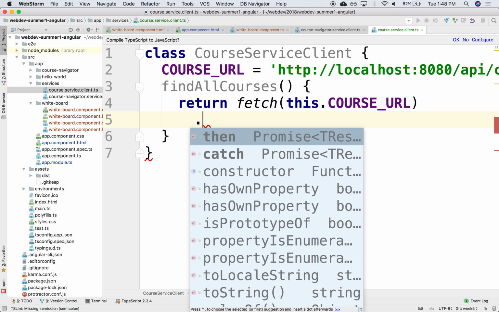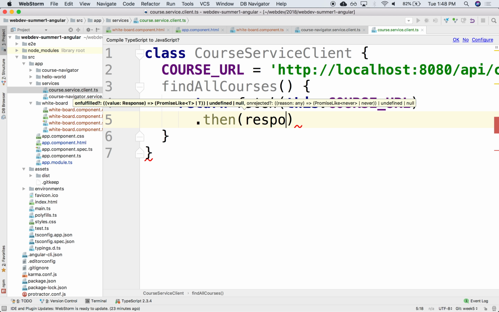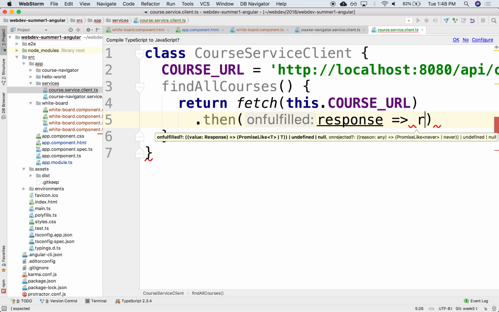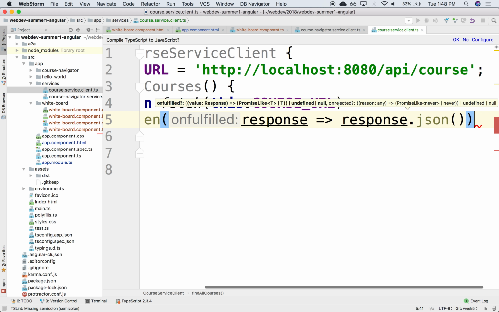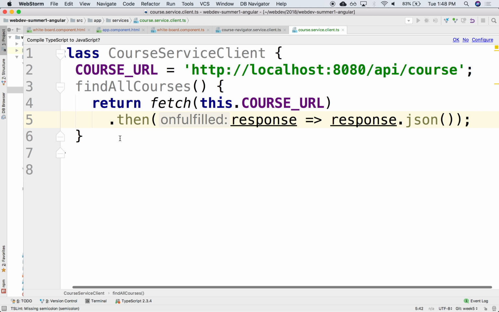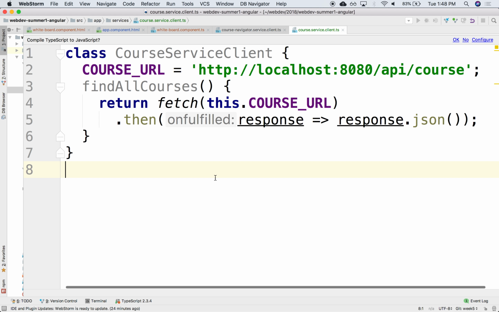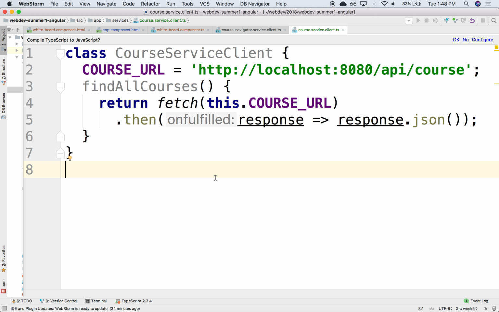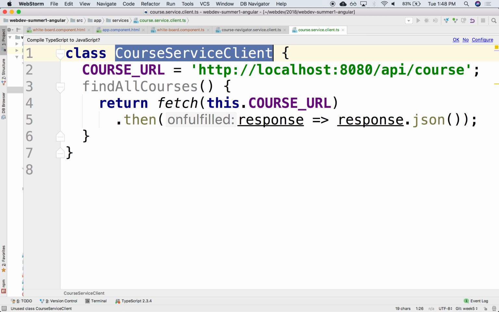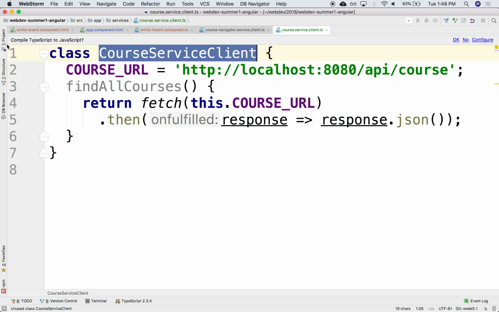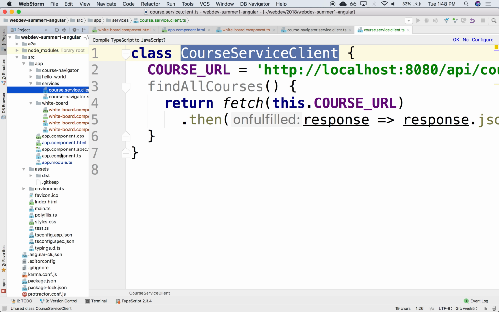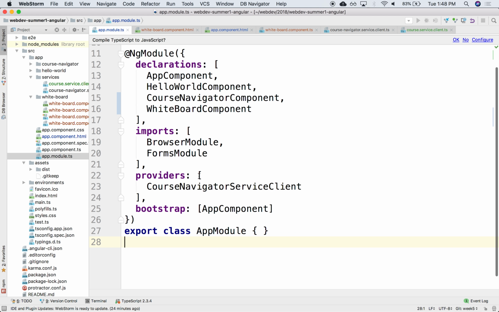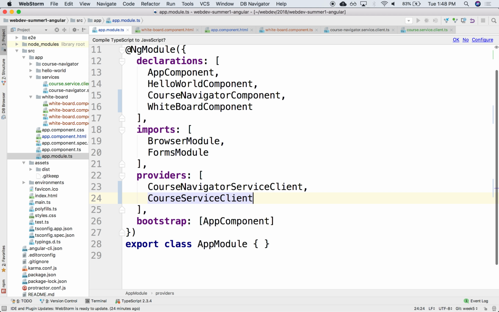And we'll return the response body already parsed as JSON. Okay. So we need to declare it as a data provider, so that it can be used across the entire framework. So let's head over to our configuration file, which is the app module, and we'll declare our new service as a provider, so that it can be injected into other controllers and components to retrieve these.